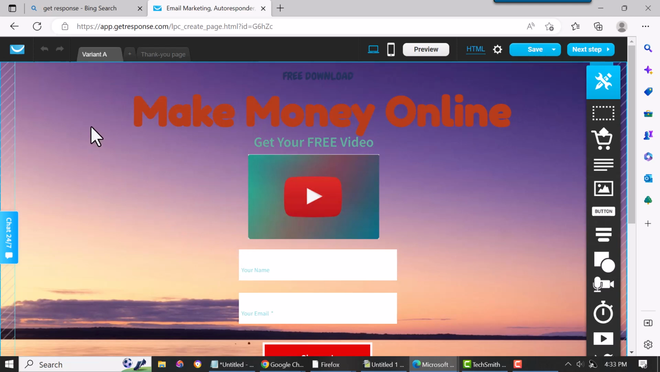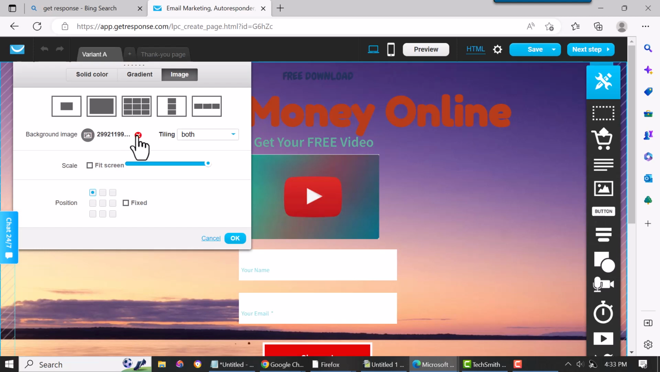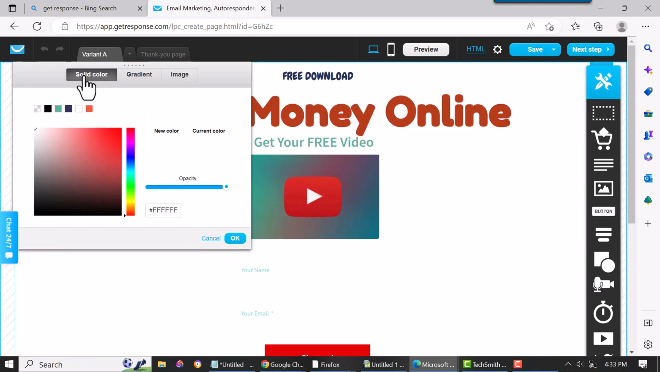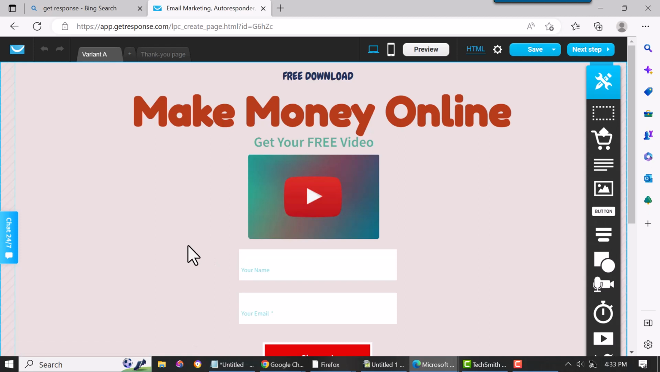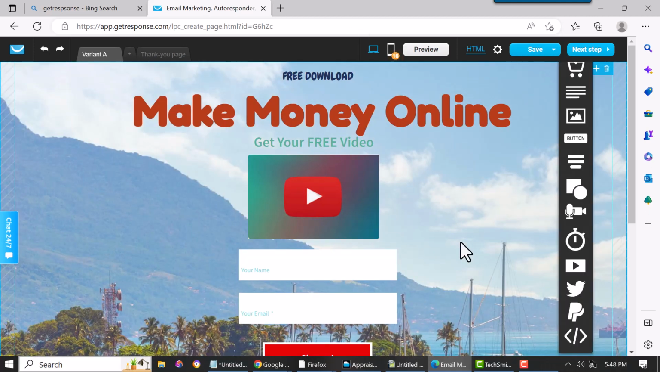And you can also double click on it, get rid of the image, and you can just pick a solid color. Like, let's say we wanted to pick a grayish color, or just make it a lighter gray. You can do that, like that, and just hit OK. It's very easy to change the background. That's how to edit it. That's how to edit your landing page with GetResponse. And that's pretty much everything on this side.